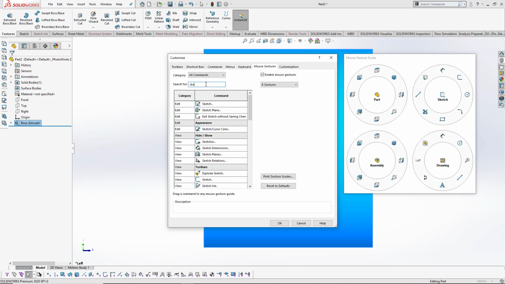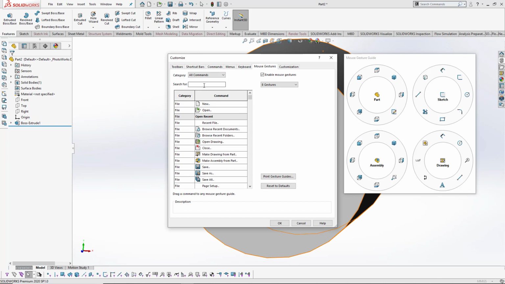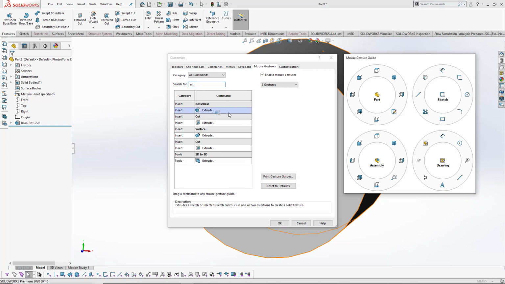We can also add commands to this by searching for them and dragging and dropping them onto the section we would like. Let's try adding the Extrude command onto this. I'll just drag and drop that onto there.